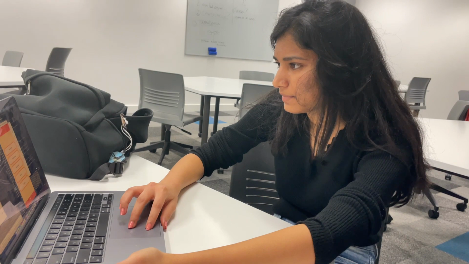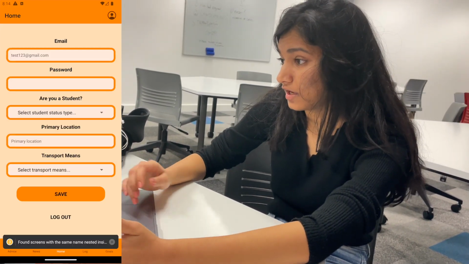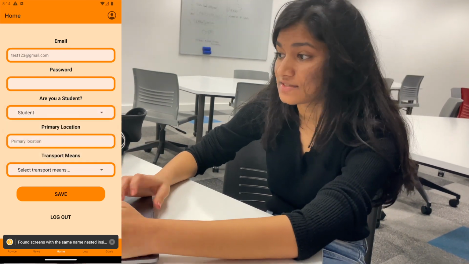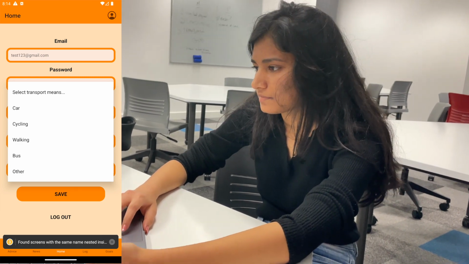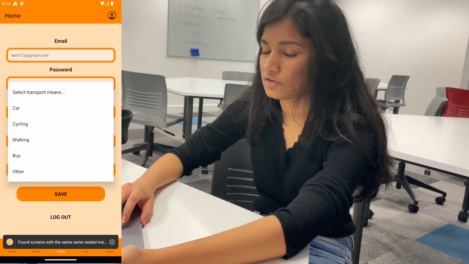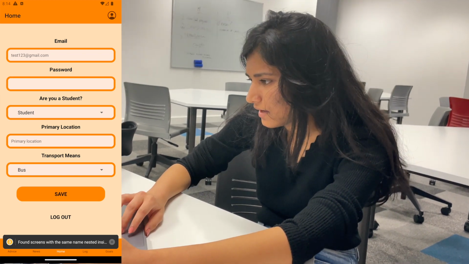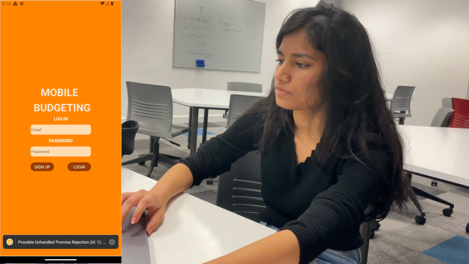I have implemented the profile page. So it has the email I've entered logging in popping up in my email section, asking me my details, the questionnaire. Are you a student? I'm a student. And what is your transport means? So I choose bus, and we enter that. And let's try and log out. Log out is in the profile page as well.